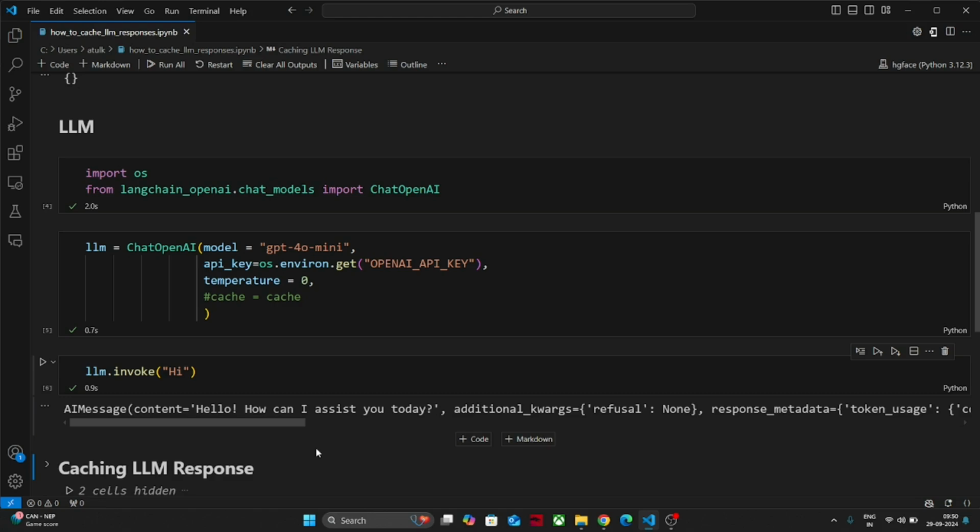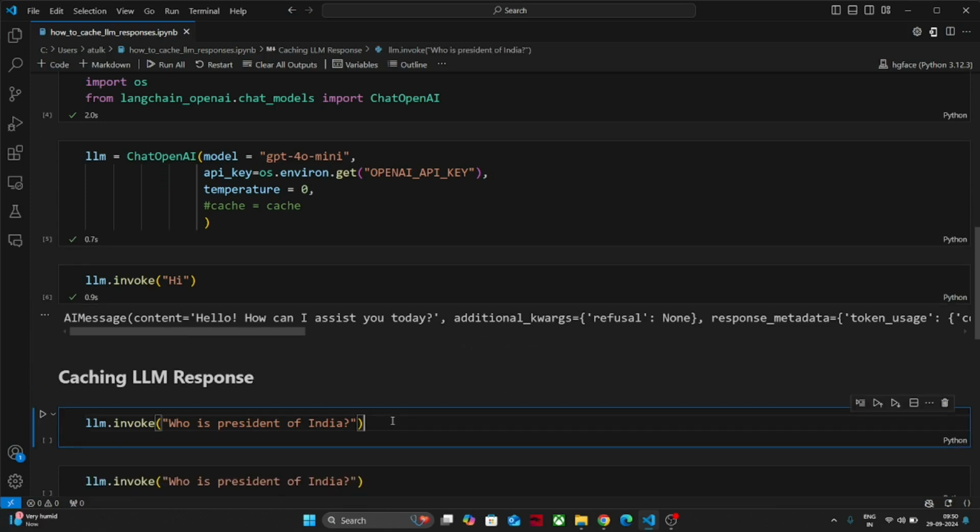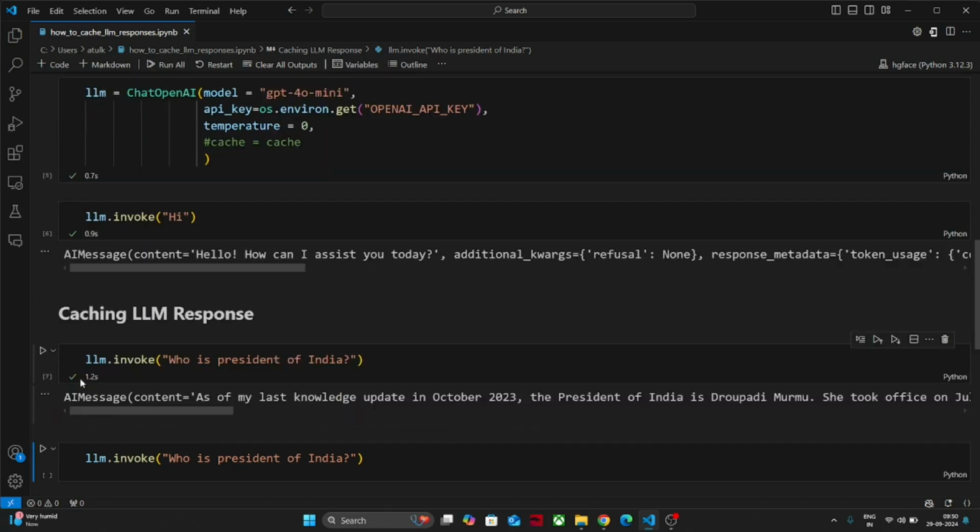Now we have set up the LLM. We have also initialized the in-memory cache. So let's see how this caching technique helps us in simply querying an LLM. Let's first pass a simple query to this LLM. You can see over here I have passed a simple query like who is the president of India. Let's run this cell, and we can see that it took around 1.2 seconds to run this query, and it has given a response like as of my last knowledge update in October 2023, the president of India is Droupadi Murmu. Now let's see if that in-memory cache has been updated, whether it has saved anything or not.